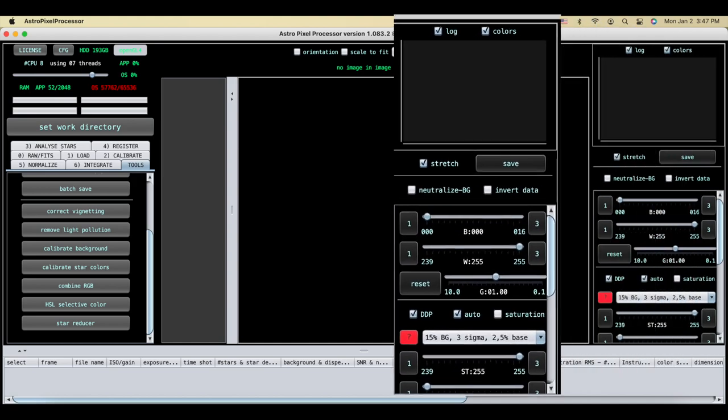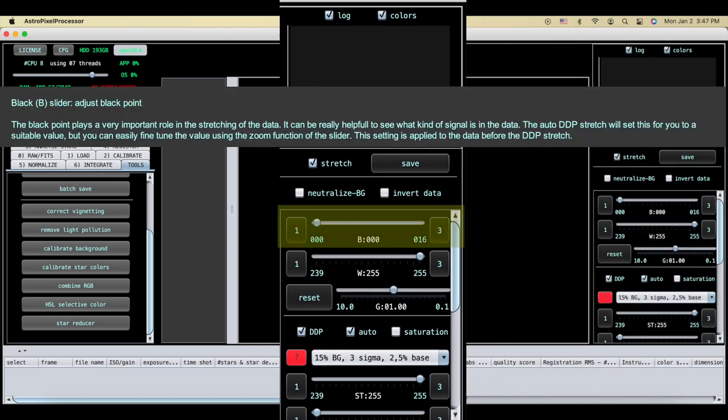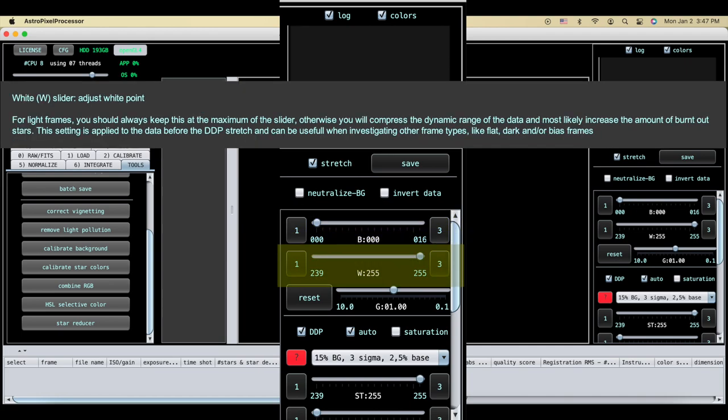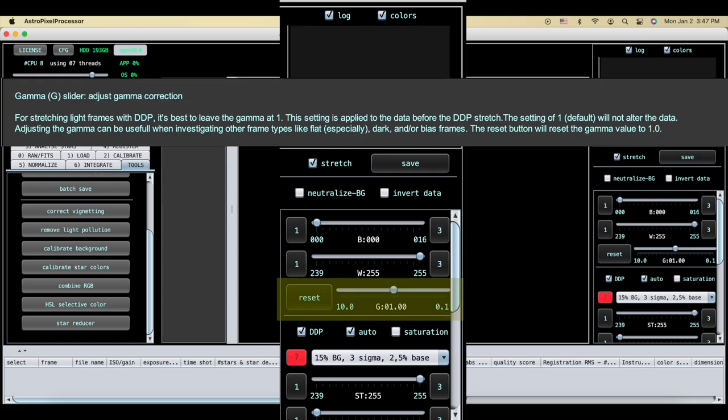The slider at the top that has an abbreviation of B represents black, or adjust the black point. The next slider, abbreviated as W, represents white and adjusts the white point. The next slider, abbreviated with G, represents gamma and applies gamma correction.